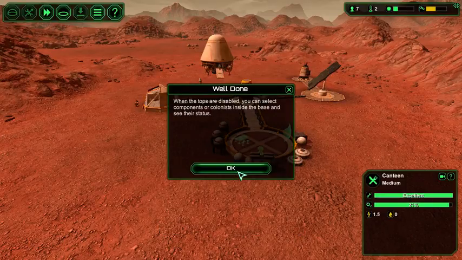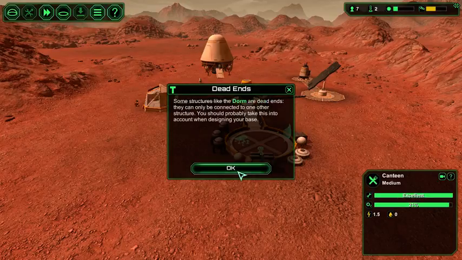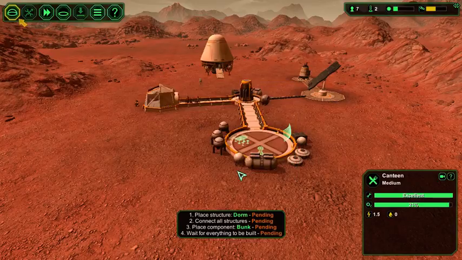When the tops are disabled, you can select components or colonists inside the base and see their status. The next structure to build is a dorm, so your colonists can sleep. Some structures like the dorm are dead ends. They can only be connected to one other structure. You should probably take this into account when designing your base.